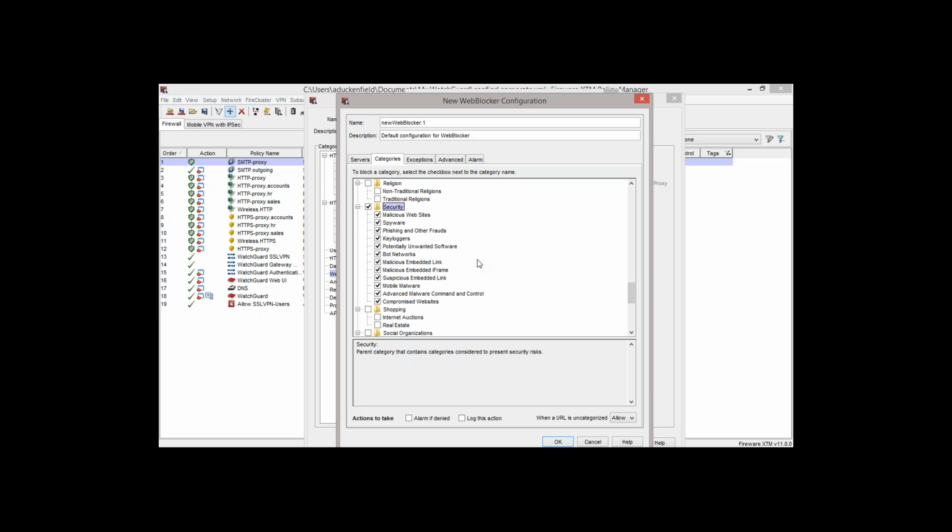Now, some of the advantages of using this is, let's say somebody receives a spam email. Sometimes, people still get spam emails, and someone clicks on the link in the email. Now, okay, it got through the anti-spam solution, but then once they click on the link, that's going to get blocked because of bot networks. So although the email came through, they still can't download the malware.